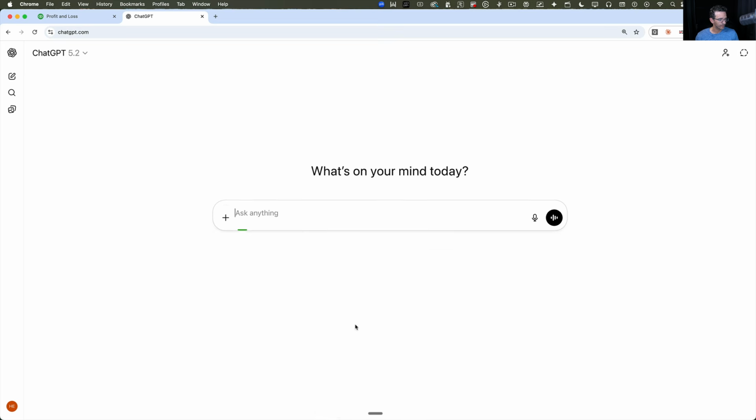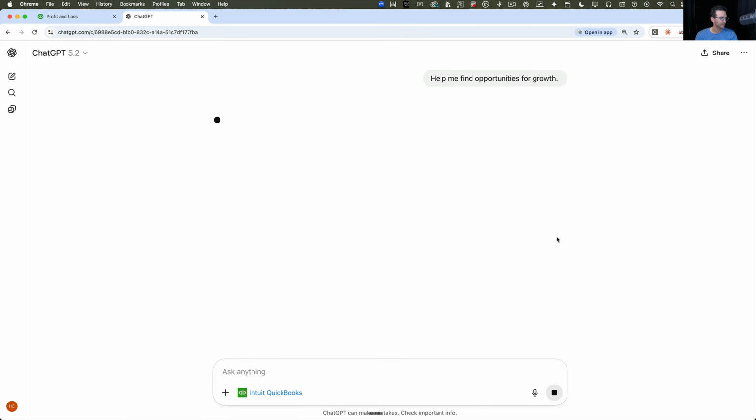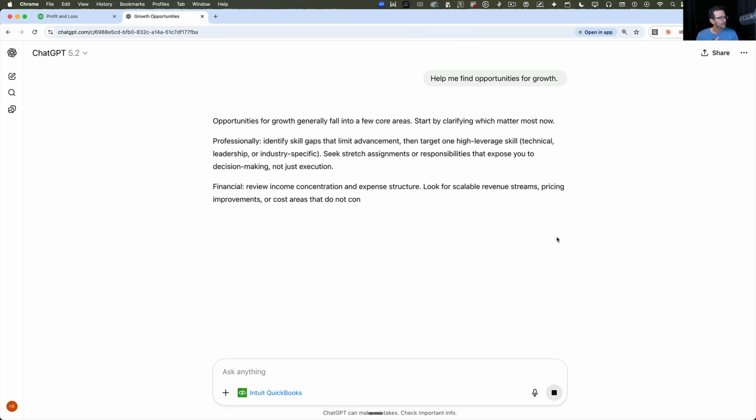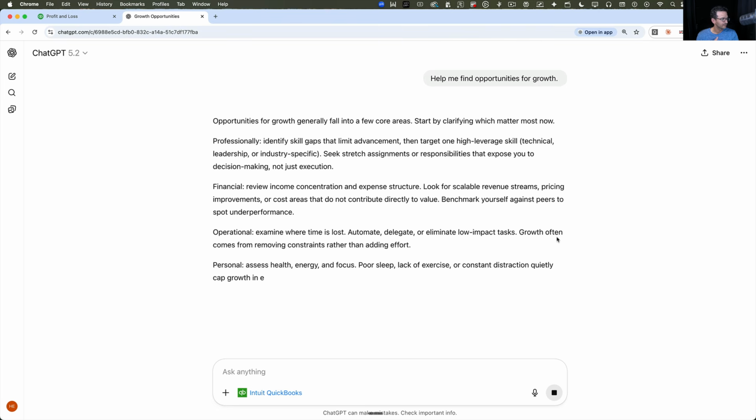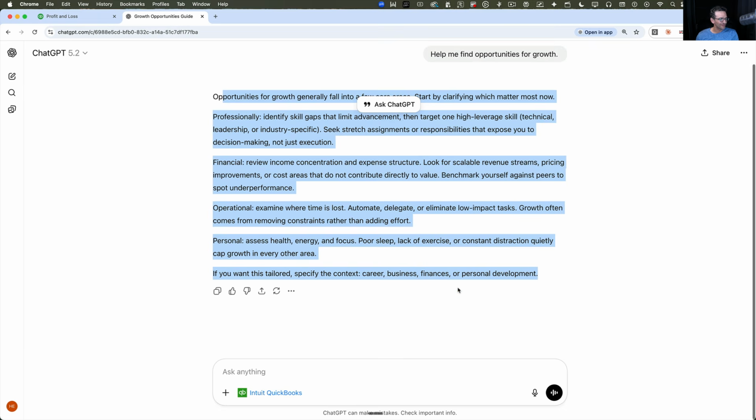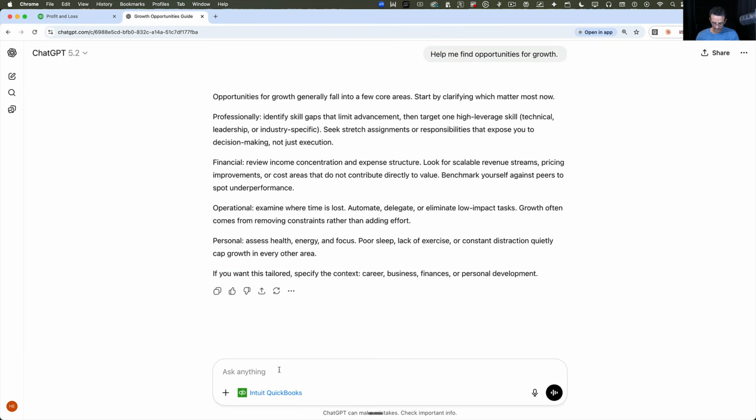Let's go back into our QuickBooks connector. Help me find opportunities for growth. I don't know, just a generic question. I'm not sure if you could even answer that. Okay. This is about our personal opportunities for growth. I meant in QuickBooks. I meant through the financial statements of my QuickBooks file.